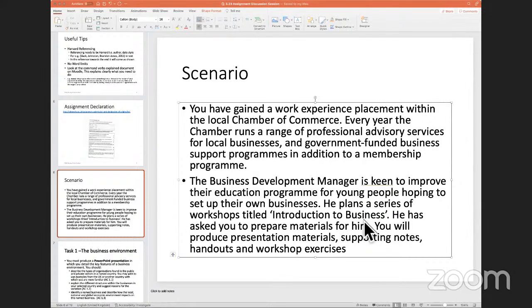So the scenario gives you two aspects. One, where you work, what your role is, and why you are required to produce these tasks, and in what format, and how you would be presenting it. So think of that situation in mind and then go about producing the evidence.